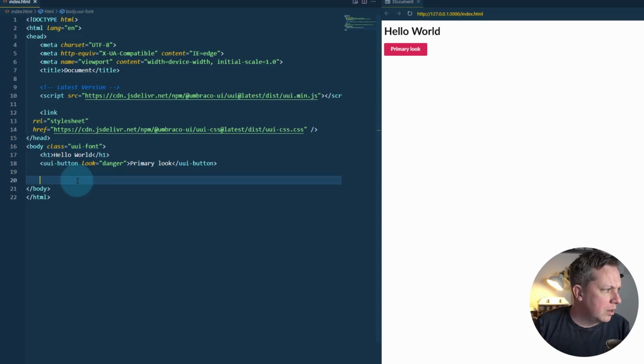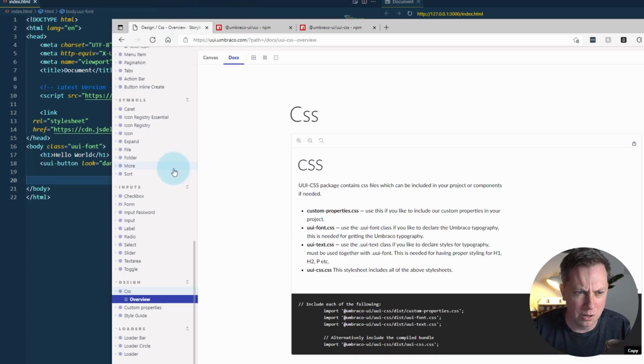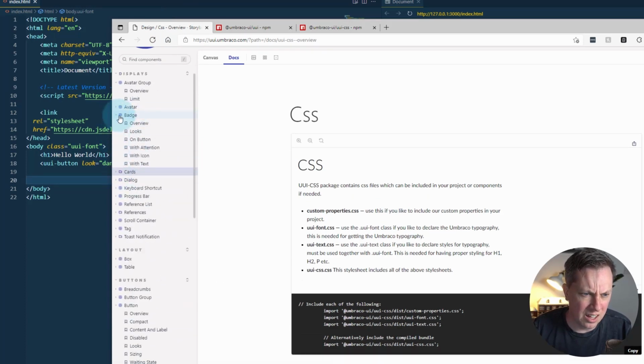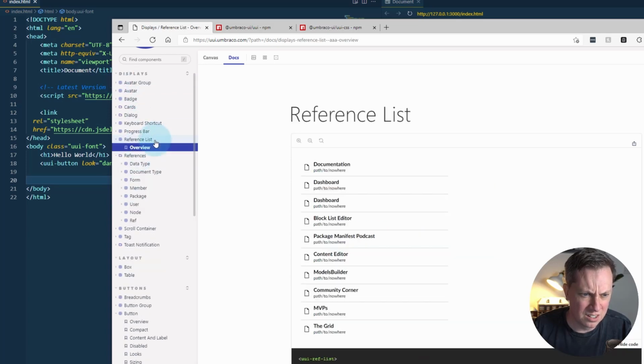So that's a quick look. Now we've got the button quite quickly and easily. What could we do? We could go and look at something a bit more specialized from the component library or the web components. So let's take a look at, I kind of like the references, so the reference list.